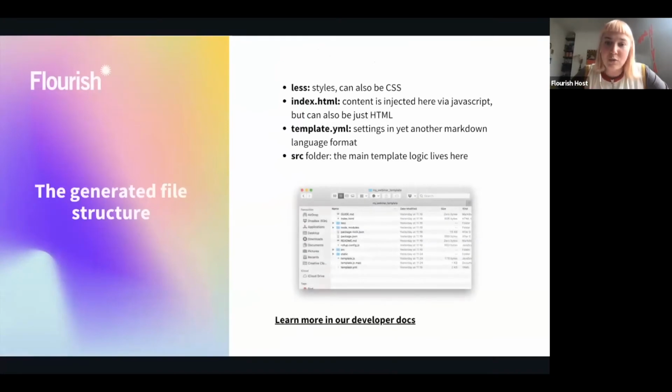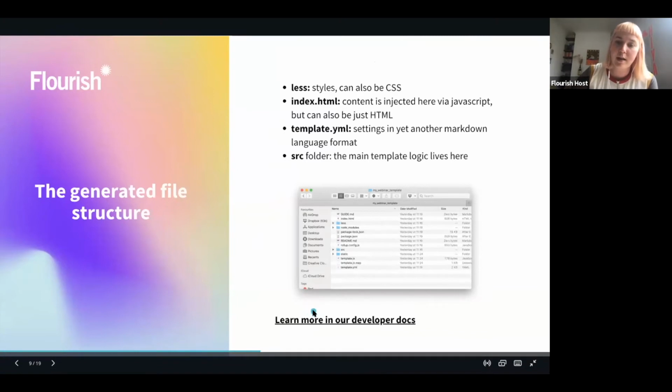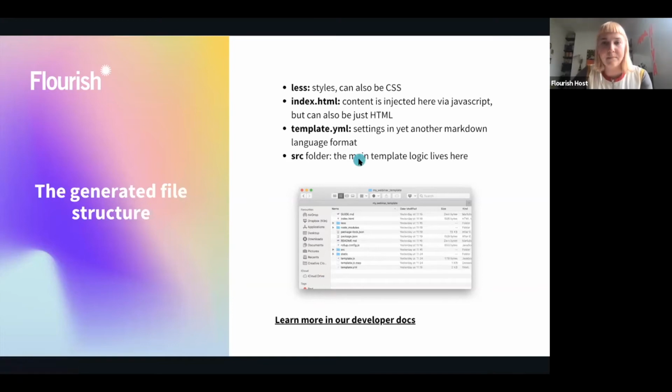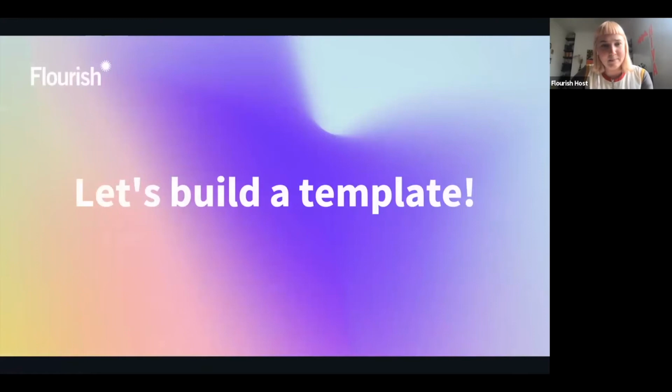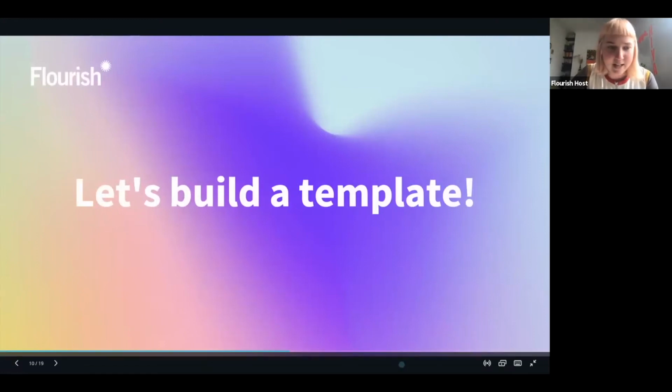This slide is just repeating what I was just saying about the different files that exist by default. There's also lots more information on what they are all for in detail in our developer docs, so feel free to head over there and ask any questions. Okay, then I'm going to stop sharing my screen because it is time to build a template. So I'm going to hand over to Helena.